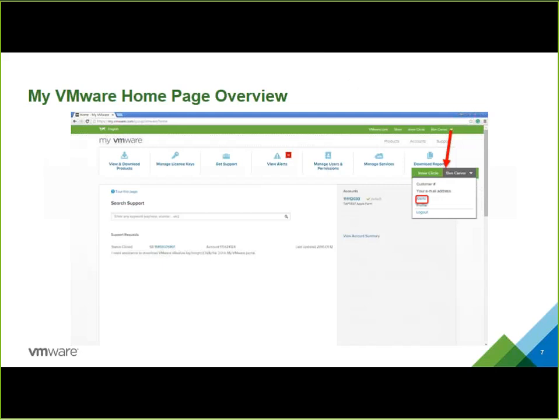So the first one I'll cover is alerts. At the home page, you will want to review any alerts that appear. You can access the alerts by clicking on your name in the upper right-hand corner and then select the alerts link.